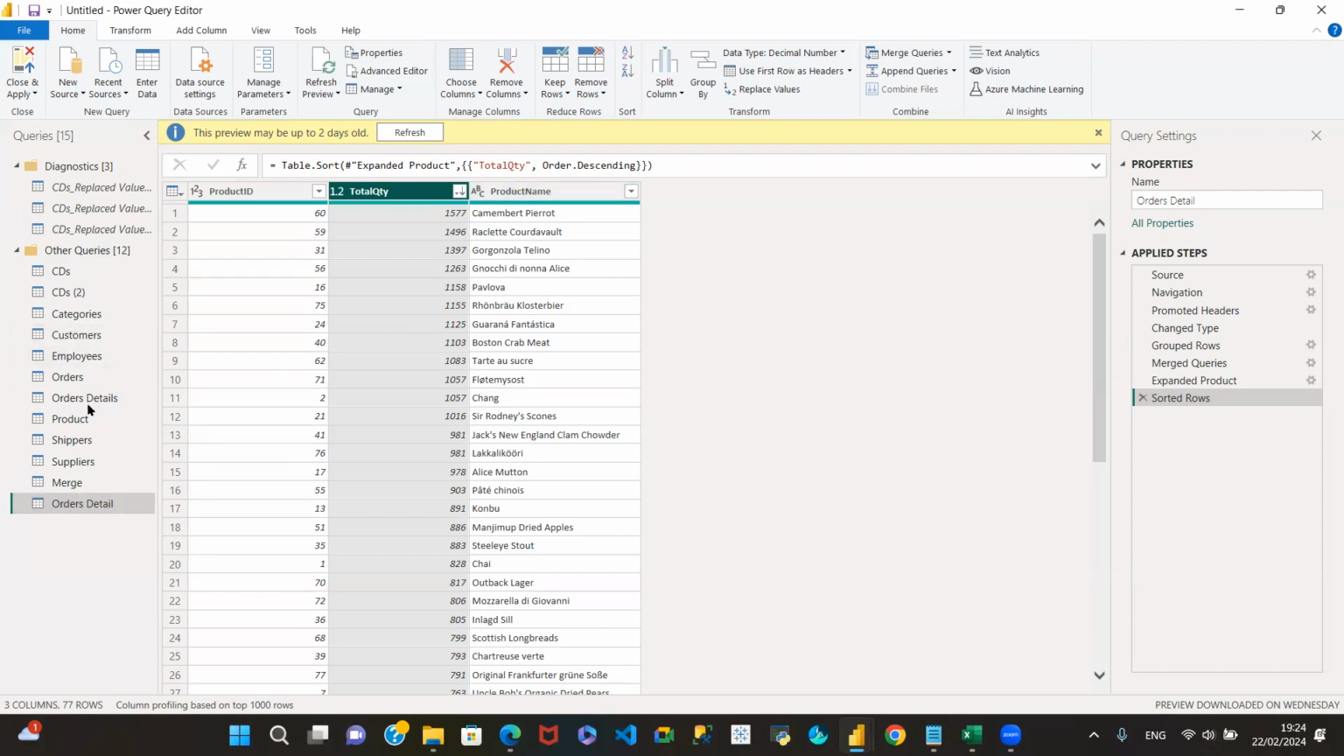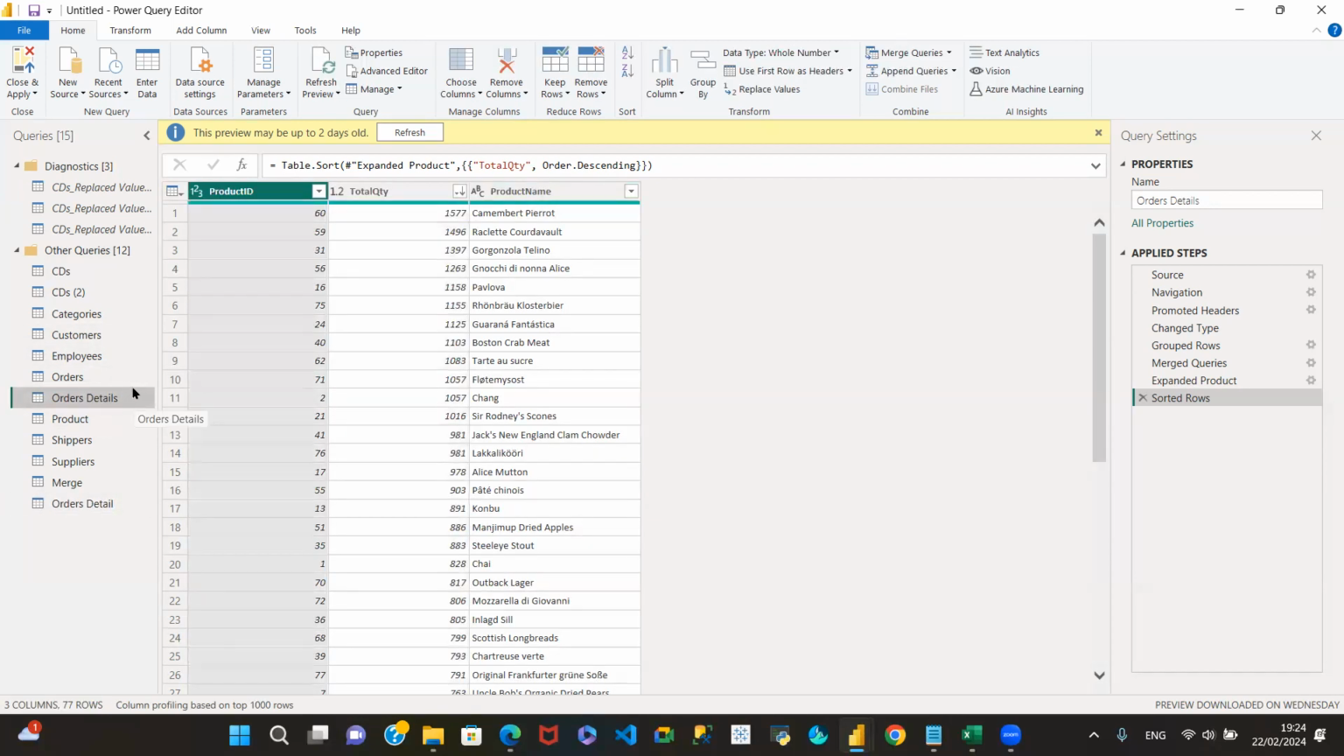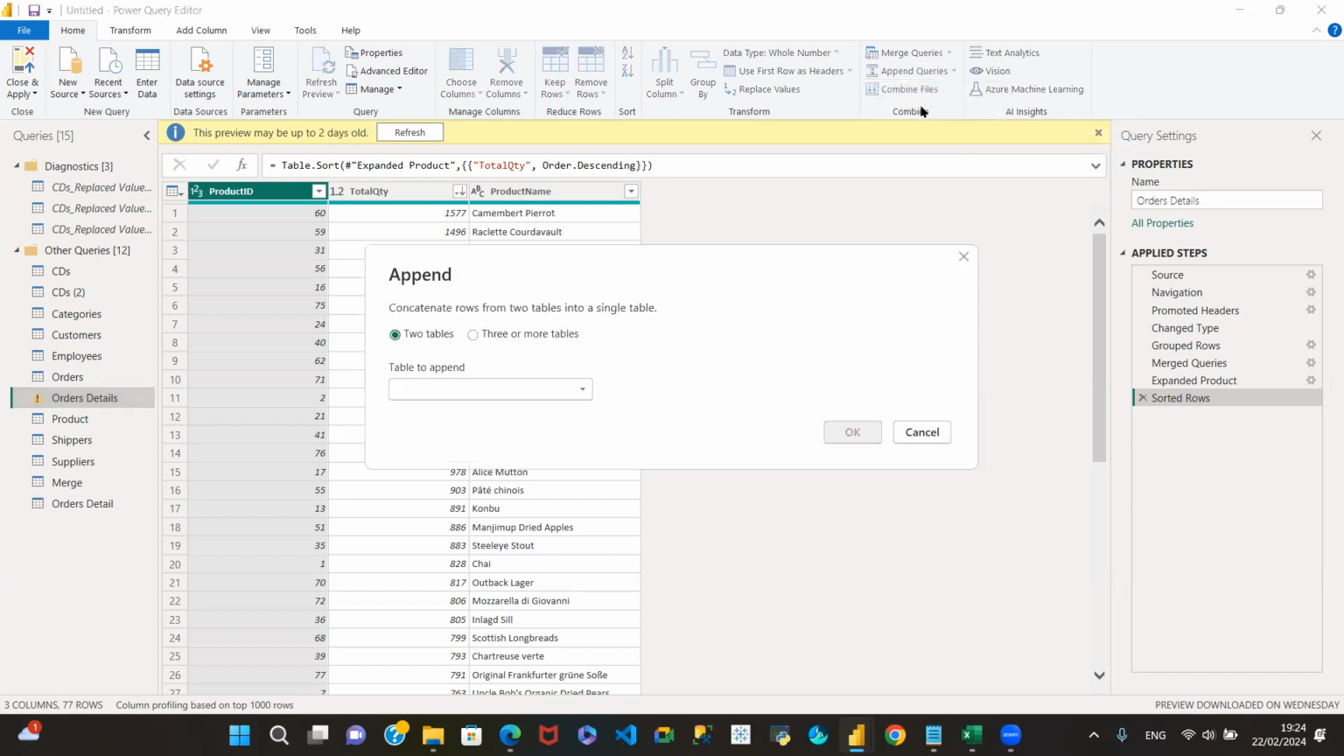So let's do the appending now. Whichever one I'm picking first, it doesn't matter. The same law applies to append queries just like merge queries. You can either append queries or append queries as new. If you append as new, you get a new query that's formed. But if you just do append, you're just adding the 2 tables together. So you choose your choice.